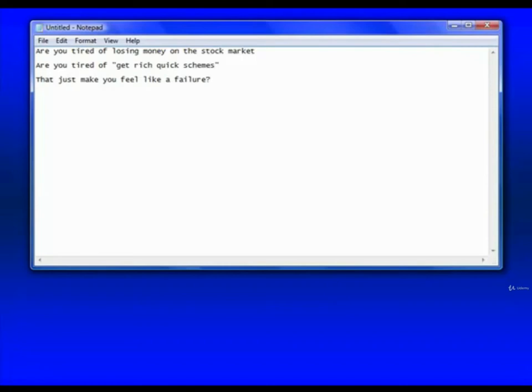Okay, now I'm going to introduce my product. Introducing, and then let's say Super Stock Market Millionaire. Now, I just made that up. Hopefully that is an actual product. If it is, I apologize. And then I'm going to go ahead and just mention a benefit of the product, maybe another benefit of the product.